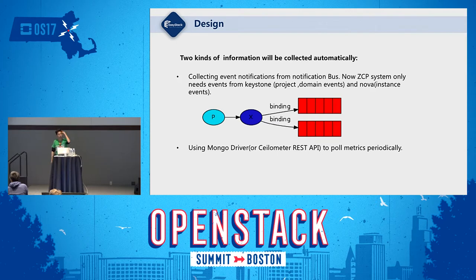Here on this page, firstly, as I introduced before, ZCP collects event notifications from the RabbitMQ queue. As we know, Nova and Keystone have their own topics in the queue system, and Ceilometer listens to the topics of the queue to get the event notifications. So for ZCP, we should create another queue for its listener, and also need a new binding to bind the Nova or Keystone exchange to this ZCP queue. Then we will get the event notifications from this queue. For ZCP, it is just like a mirror queue, making both ZCP and Ceilometer get the message without affecting each other.